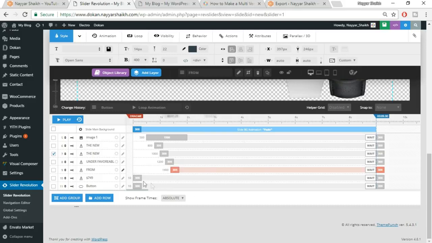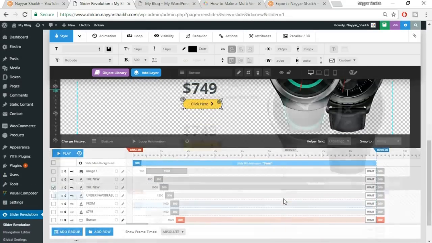Then we have this text, the $749 text. This will also start at the same time, 1400 milliseconds. And then we have the last button. So this button will come at last, which is at 1.6 seconds, which is 1600 milliseconds. So we have set all the timings.